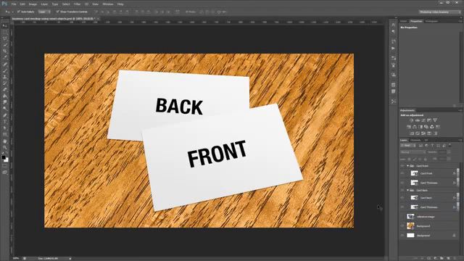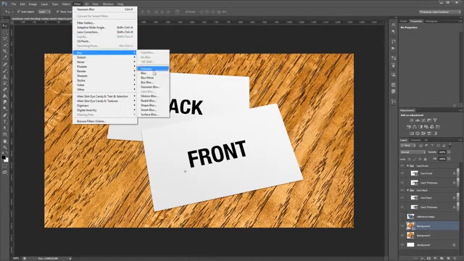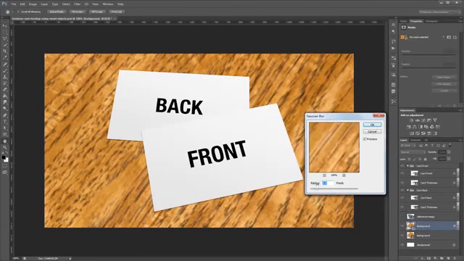Now what we're going to do is add some depth of field. So I'm going to click on my background layer and press Ctrl J to duplicate that. And then I'm going to come up and click Filter, Blur, Gaussian Blur, and give it a blur of 2.5 pixels and hit OK.